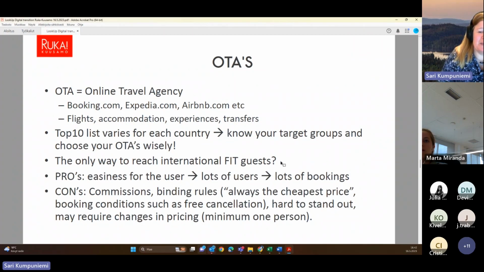But what basic things do you need to know about OTAs? The pros of using them is the easiness for the user. So of course the guests want to find out easily where to book their accommodation or what is available and what does it cost. And if you think about Booking.com, Expedia.com, they have a whole lot of information and they are easy to use because they have a whole lot of money to spend on the user experience.